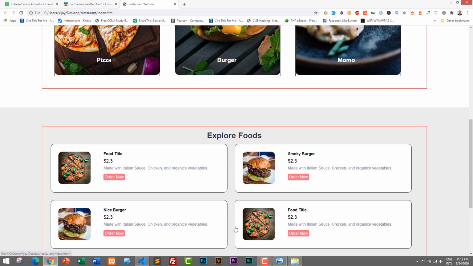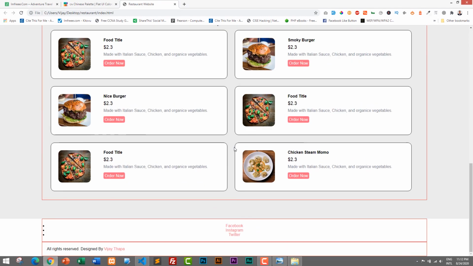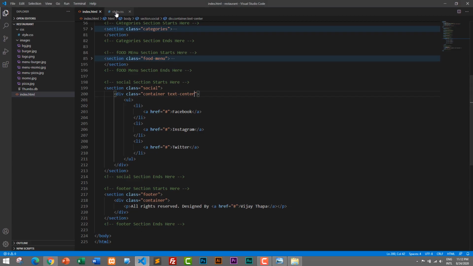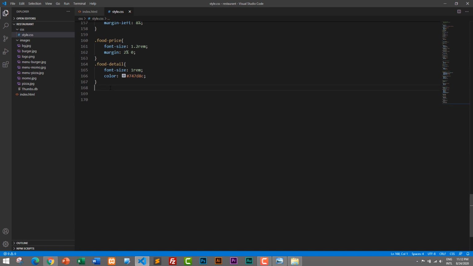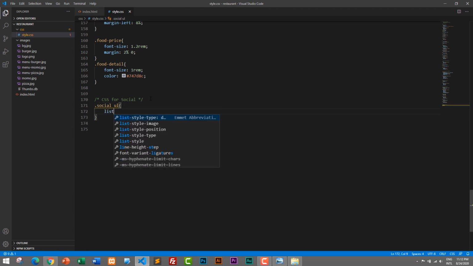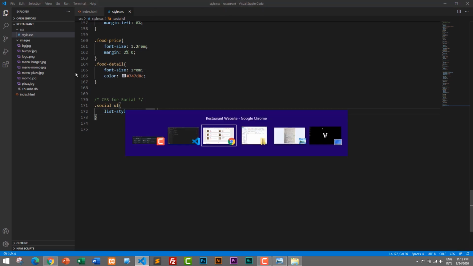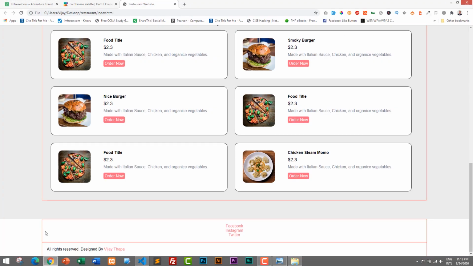So we will do as we have done for our menu. So what we will do is target that ul and li. So this is social class, so let's create css for social. So here I will call social class and ul. So I do want list style type none, it will remove the dot from here.